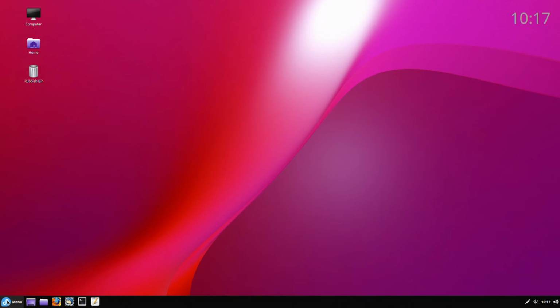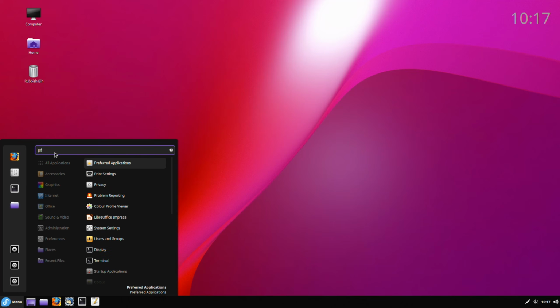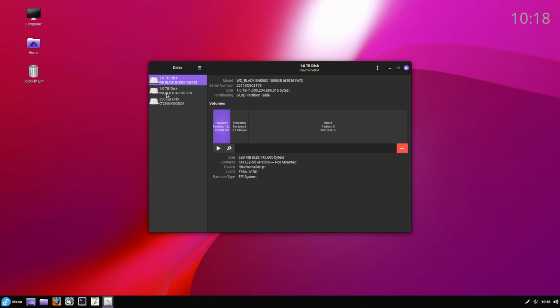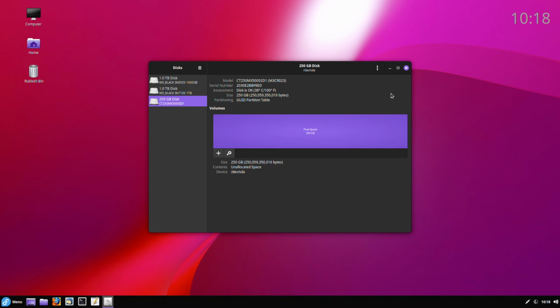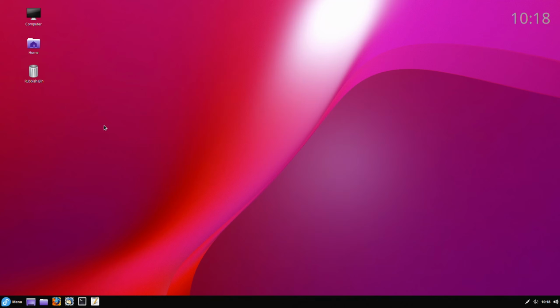Speaking of file system, what have we got for partitions? I'm guessing it's disks, is it? Partition, yeah, disks. So again, very similar to what we're used to. Excellent. Excellent indeed. Right, okay.